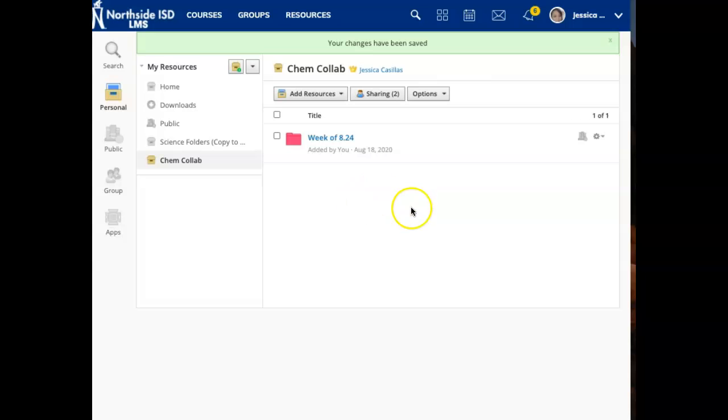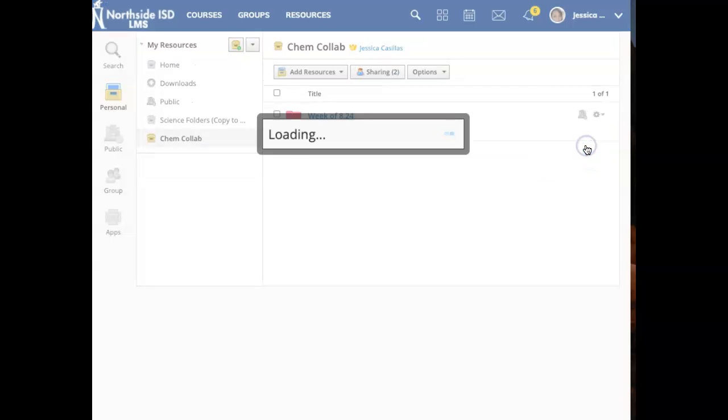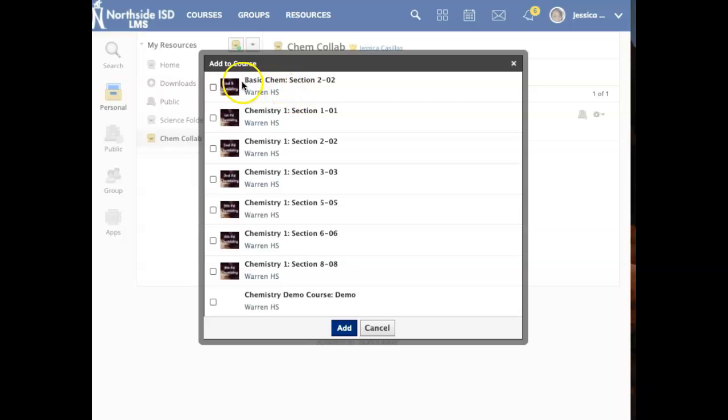So then I would tell him, okay, I am ready to assign these to the courses. And so I'm going to add to my course. And then I'm going to add to any one of these, one or all. We haven't linked these courses yet, so my basic chemistry and this class are not linked yet. But if they are, all you have to do is just select the ones that you want to do. I can even add to my demo because I just want to try it out.